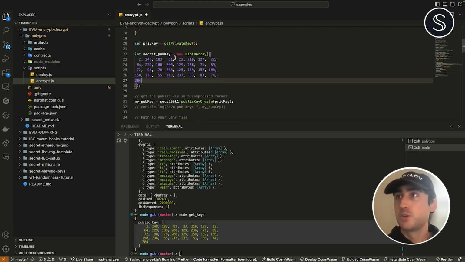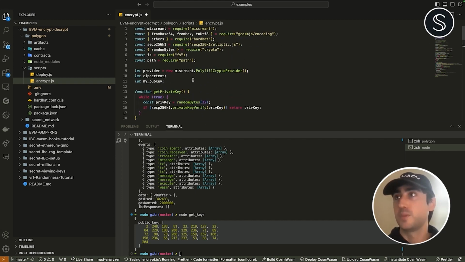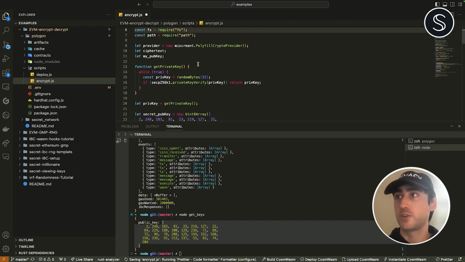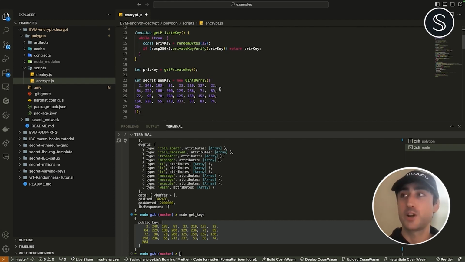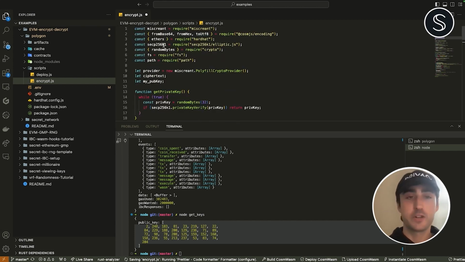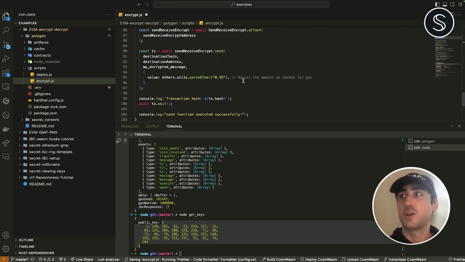So now we use this secret public key and the public private key pair that we generate in JavaScript using this library here, this elliptic curve library, in order to create our shared secret and then encrypt our message using AES cryptography. And then we're going to send that encrypted message from Polygon to secret. This file, encrypt.js, is where all of the magic actually happens for the encryption. And it might look kind of scary, right? There's a lot of code here. There's a lot of stuff going on.